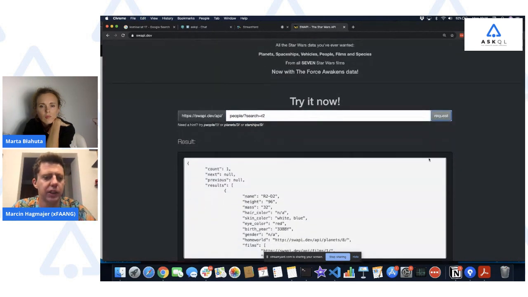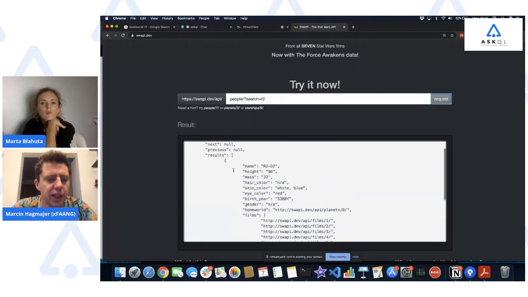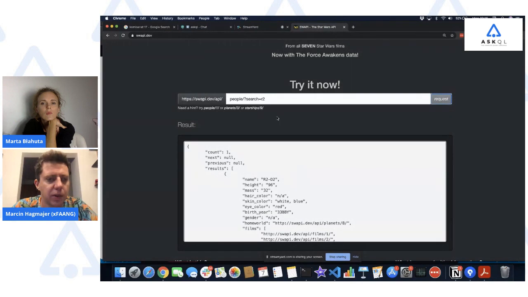Okay, so here you see our result is different. We only got one count. There is no next, there is no previous, and here are the results. So it seems like the searching works. It found the R2-D2 character, which has 96 of height. But if you look for Yoda, it's 66, so it's shorter. Yeah, you were right.